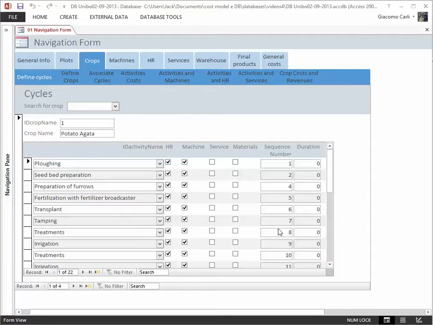Hi everybody, in this video we will see how to add the crops, to define cycles, and to associate cycles to crops. Moreover, we will see how to associate plots to crop.